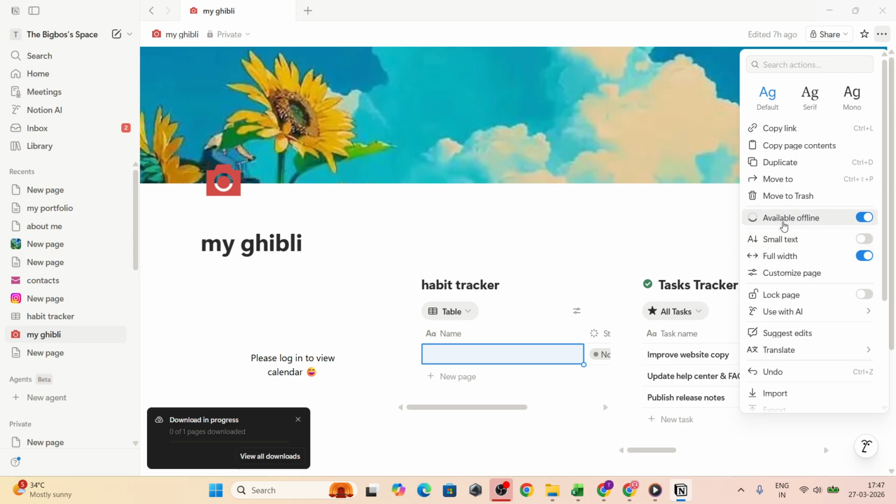You'll see a progress indicator appear. This is your cue that the download is underway. Keep the app open while this runs. If the page has lots of text, images, or large databases, expect the progress bar to take a bit longer. Staying on a stable connection until the bar completes will help it finish smoothly.